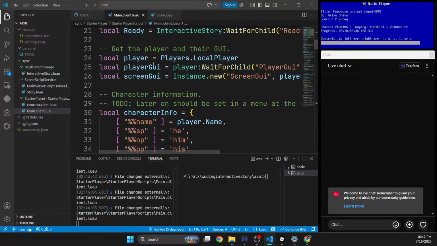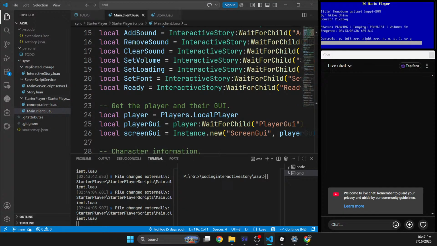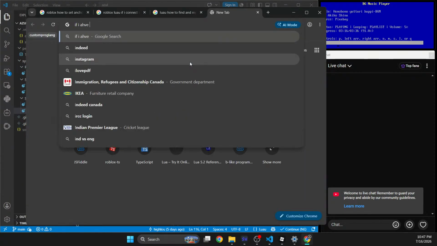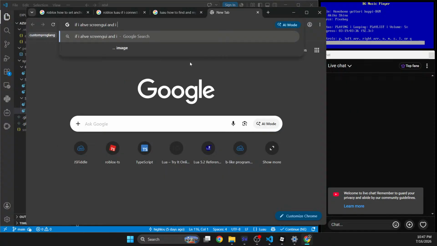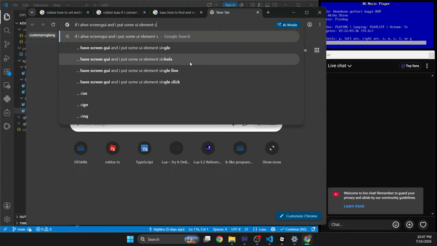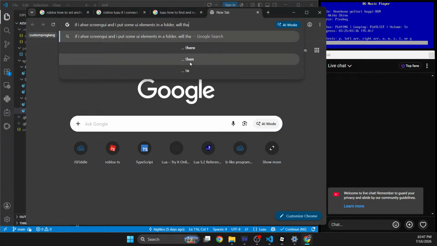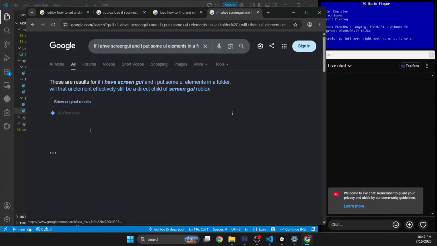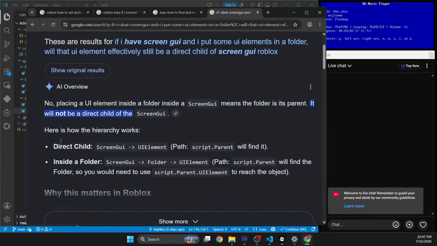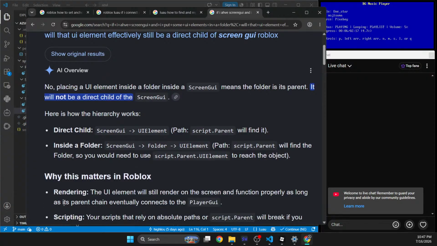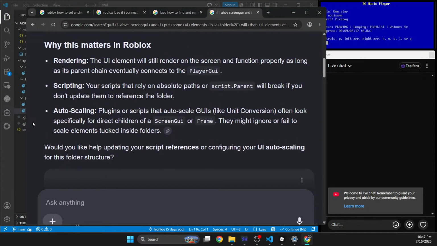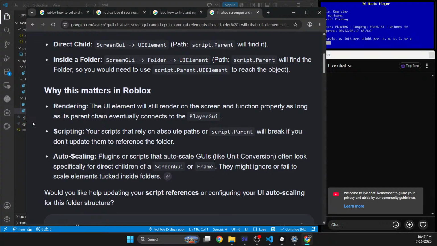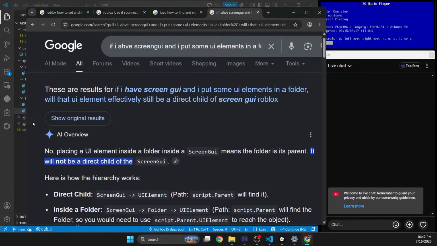There should be a folder. Wait. Okay, so if I have a ScreenGui and I put some UI elements in a folder, will that UI element effectively still be a direct child of the ScreenGui in Roblox? No. Okay, so maybe not like that.